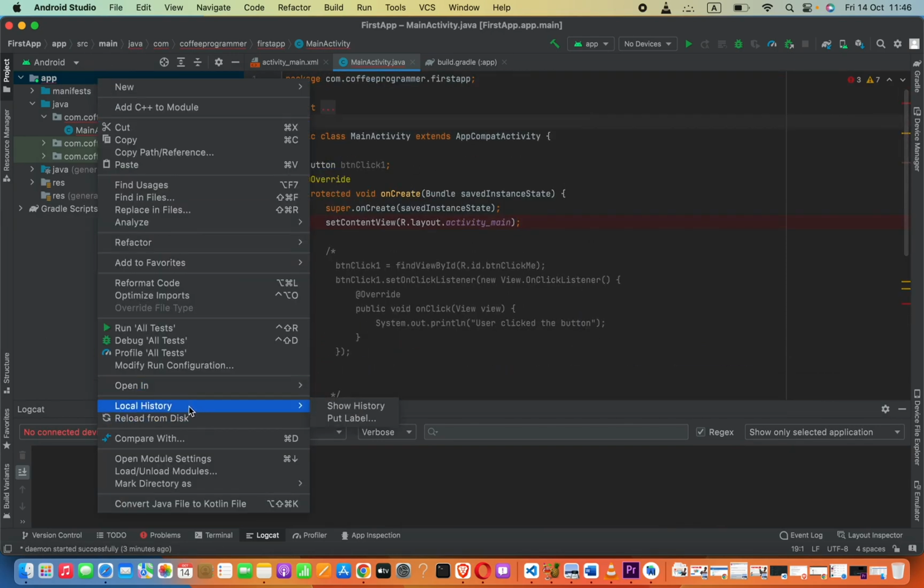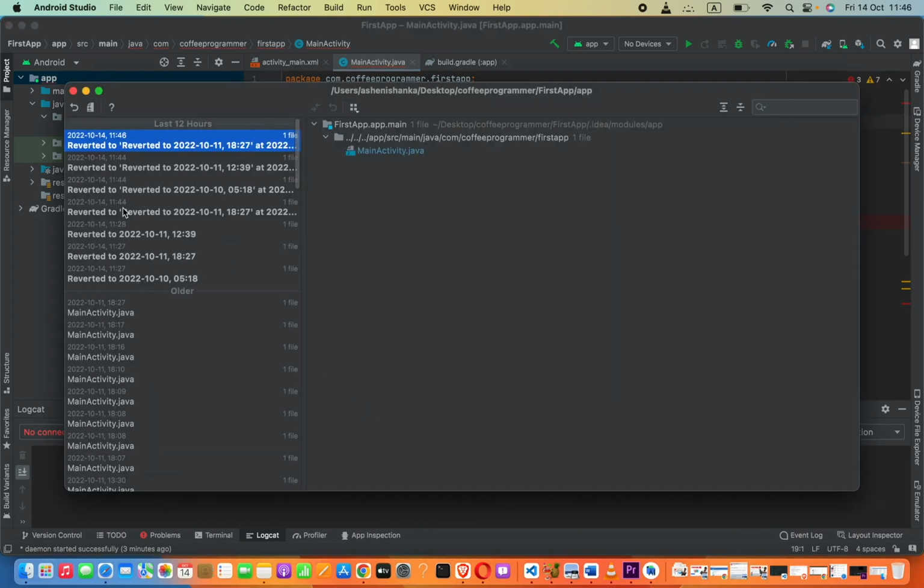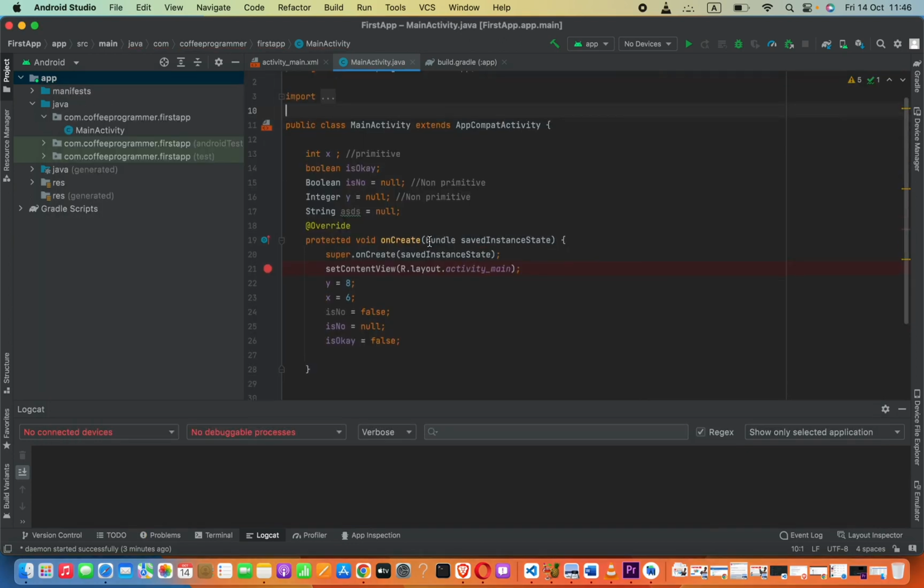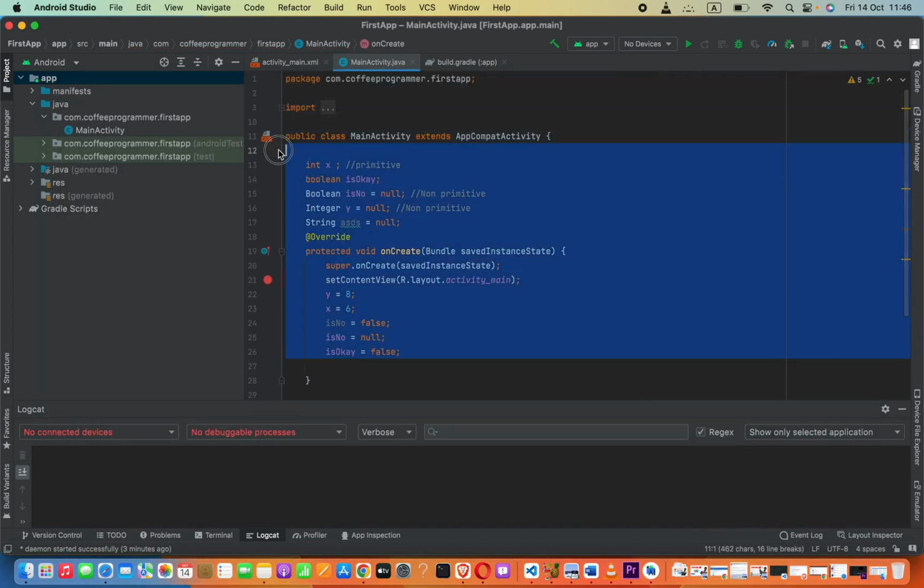I think I will go to the other one, local history, show history. I will choose this one, right click on it, revert. Alright, this was the code I showed earlier when we started the video.